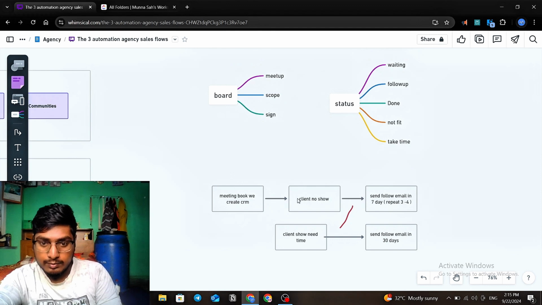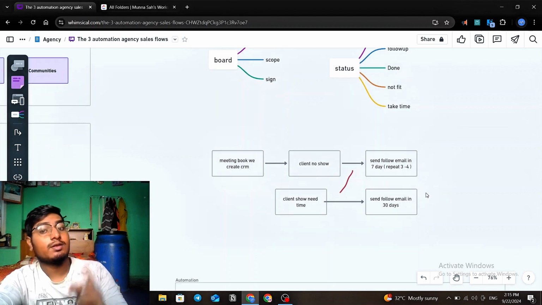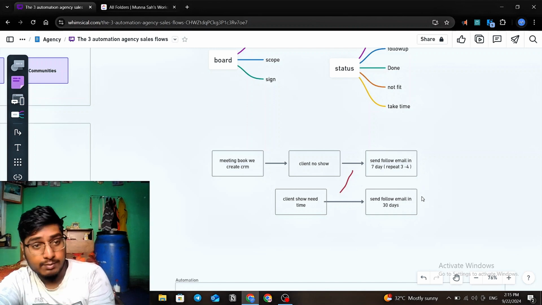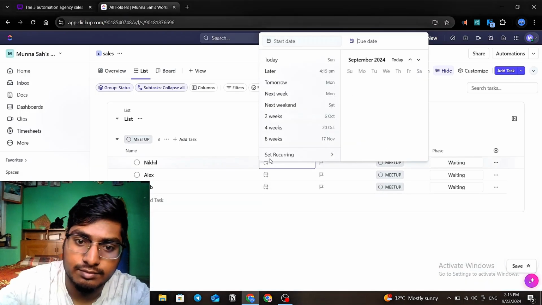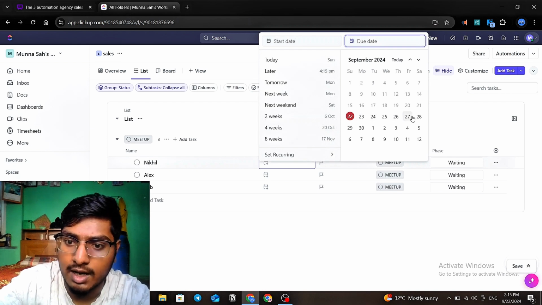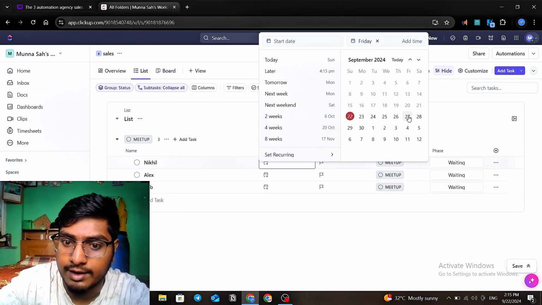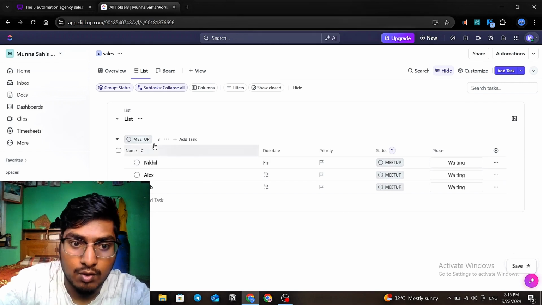Automate that when a client does not show up, we have to set a due date, and then we need a due date so that on that day we send the client an email. For that, what do we do? We set a due date. Let's set up this not show up. I have to send this on Friday. Now, what do we do?